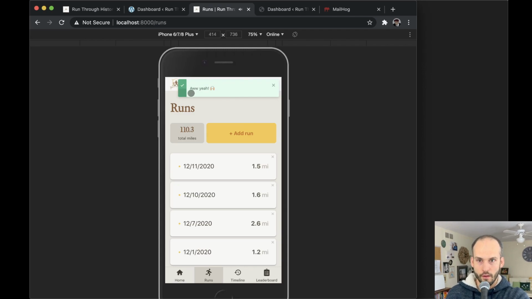All right, so I get a little toast notification here. I get a sound effect, and then things re-render. Once again, you can see my total miles now reflects that 1.5 mile run, and here it is. On December 11th, I logged a 1.5 mile run. So now it's been added to the list as well.